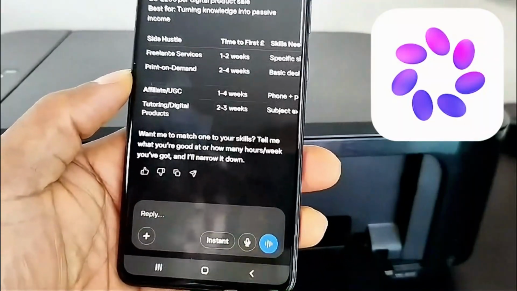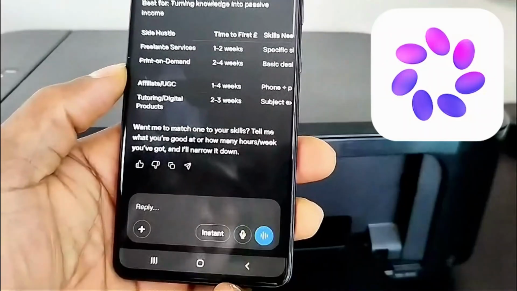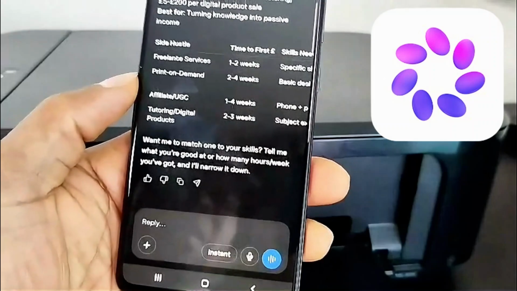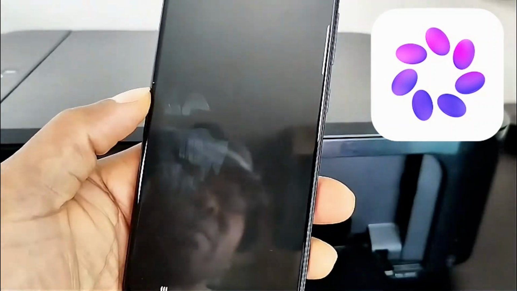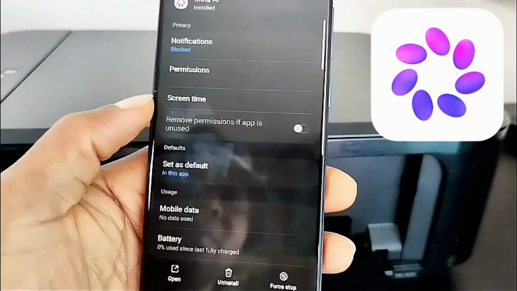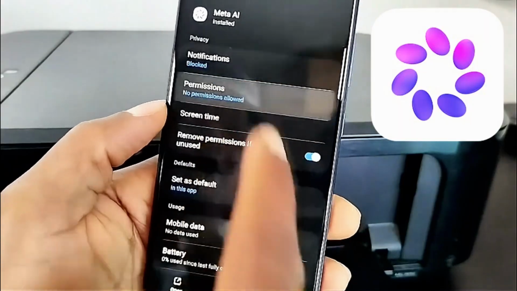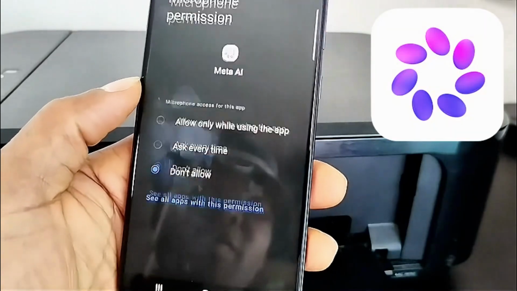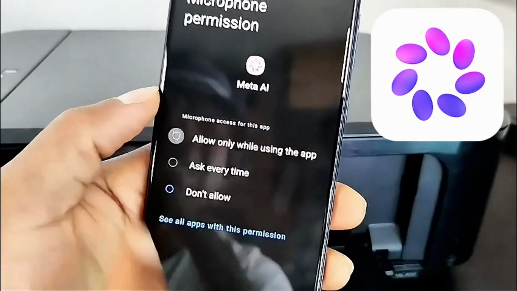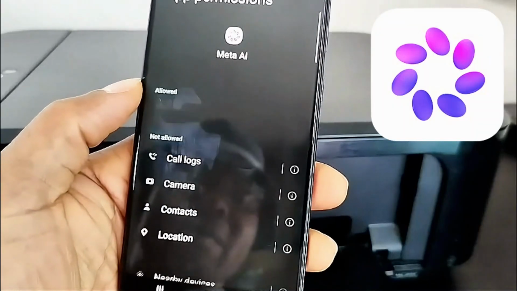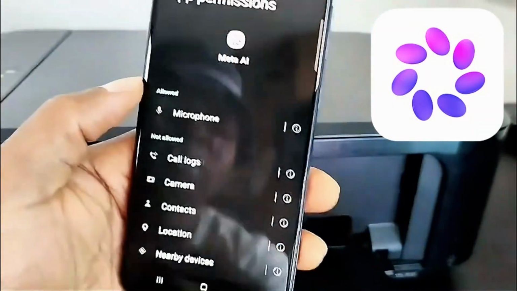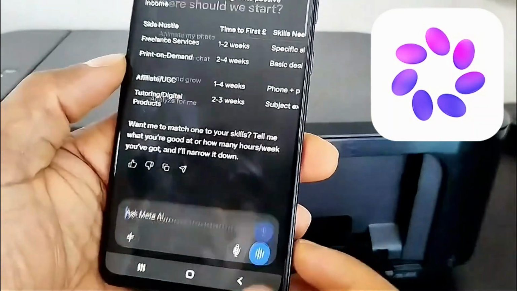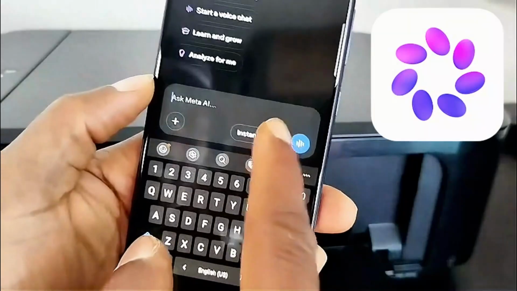You can also use voice. Select to ask it to record, or select the microphone. Then you give permission. So go to the permission, allow microphone. So allow using this app. Then you go back. So the microphone is allowed. So you can go back and ask a question. So you can tap on the microphone.